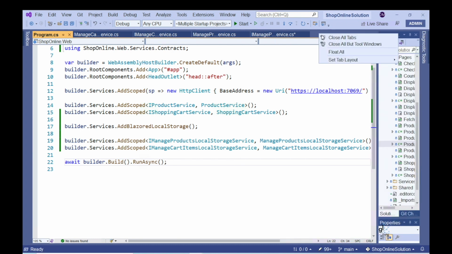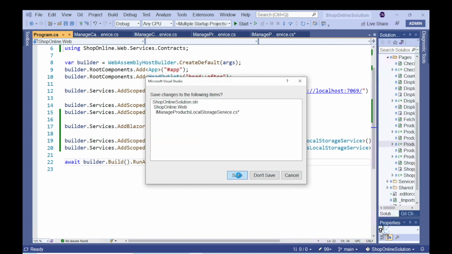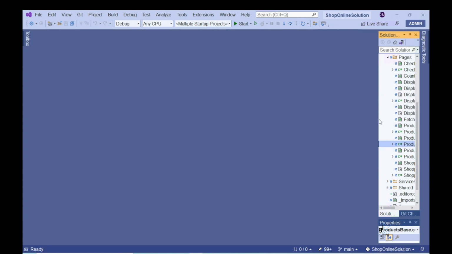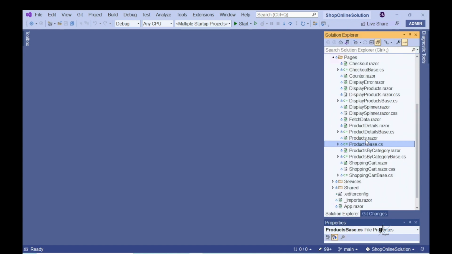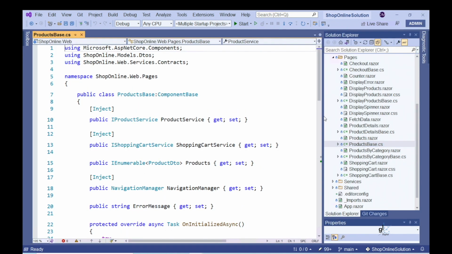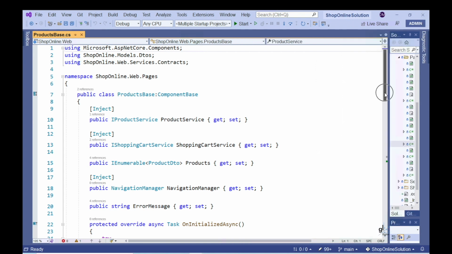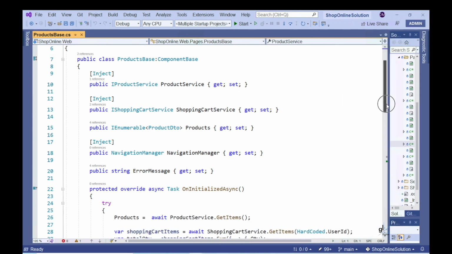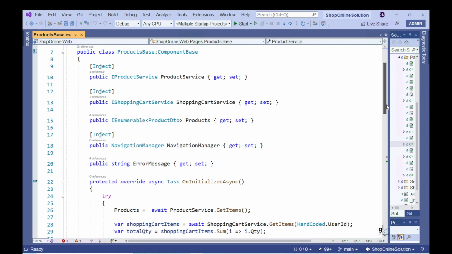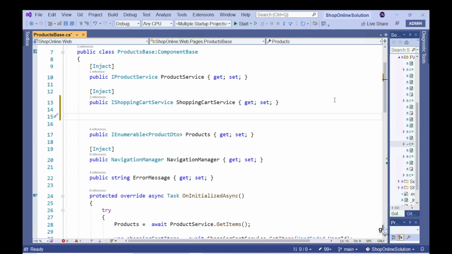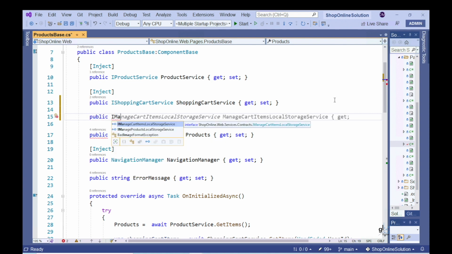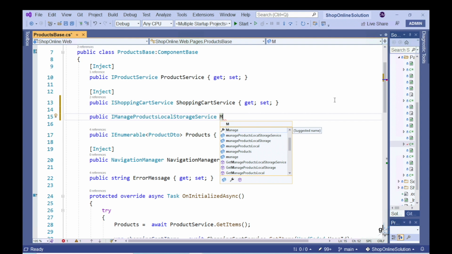So let's now implement the relevant local storage functionality within the relevant Razor components in order to hopefully increase the performance of our Blazor component. Let's open the Products base class. This is the base class for the Razor component that first loads when our application is first launched. Let's create the code to ensure that our two local storage services are injected into this Razor component.